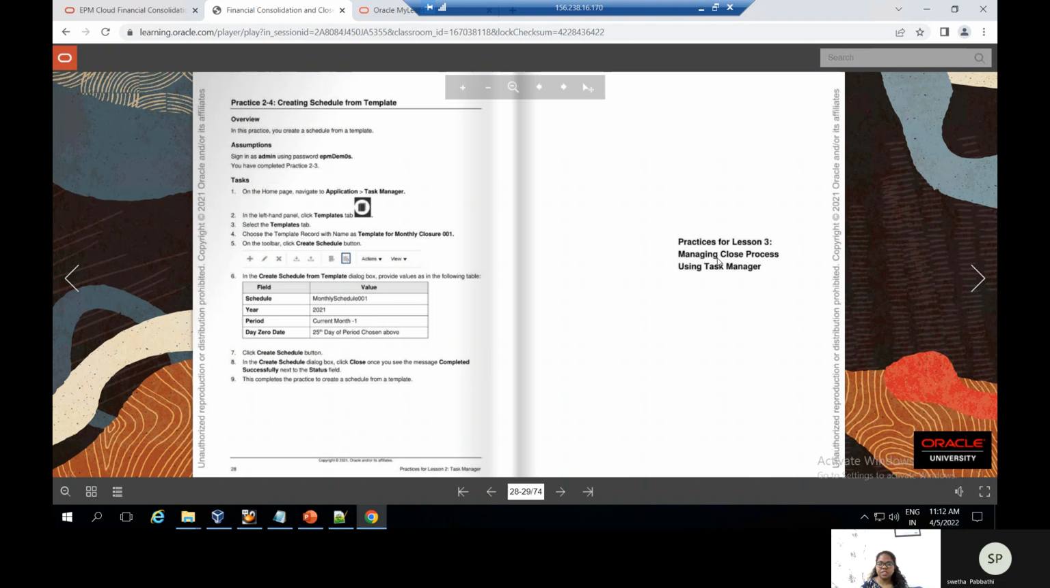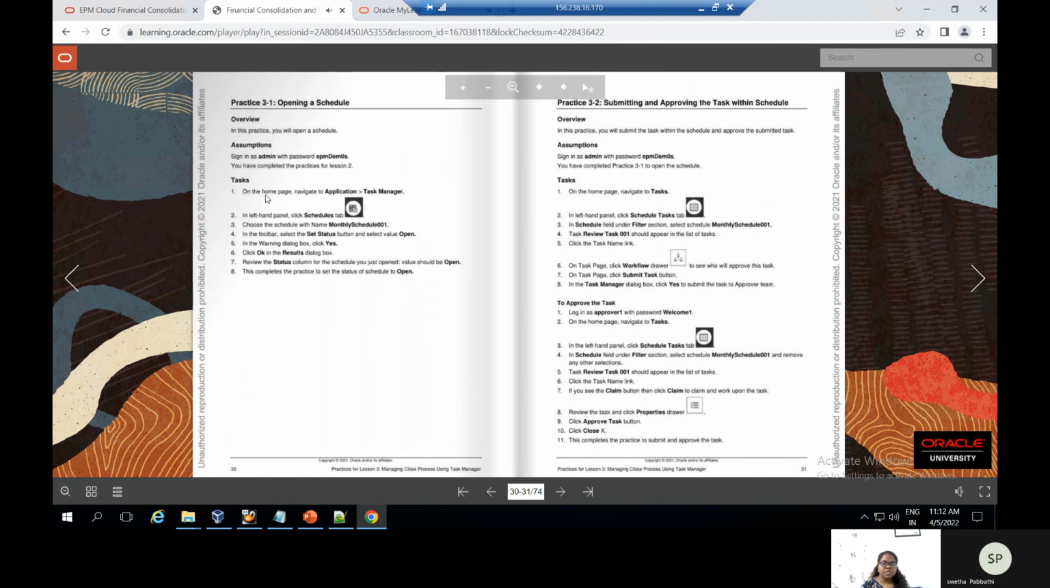Now we'll go for the practices for lesson 3, managing close process under task manager. For this, we'll open the admin and give the application names, and on the application task manager, we'll go to the schedule task. And we have given this already as seen before, and submitting and approving the task within the schedule. Now here we go to the task in the left hand tasks tab. We'll see the approver one which we have given. To approve, we'll log in with the approver one which we have given as the reviewer, and we'll go and review the task, and we'll close the task.